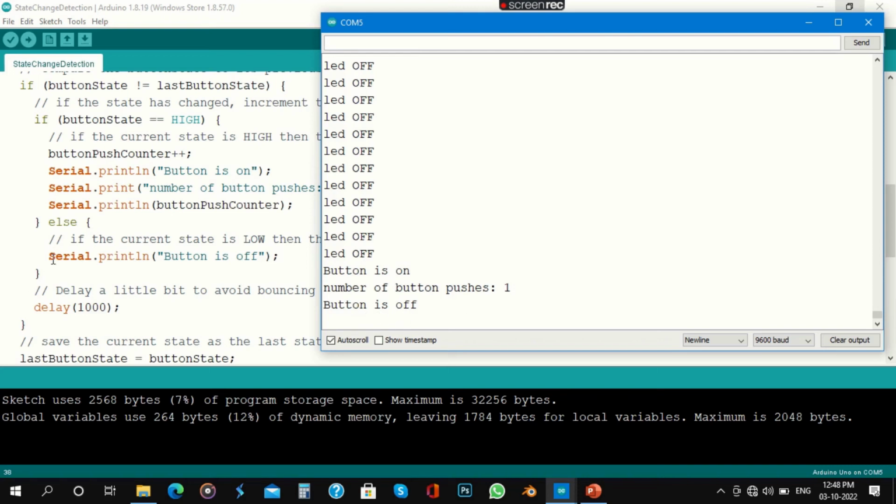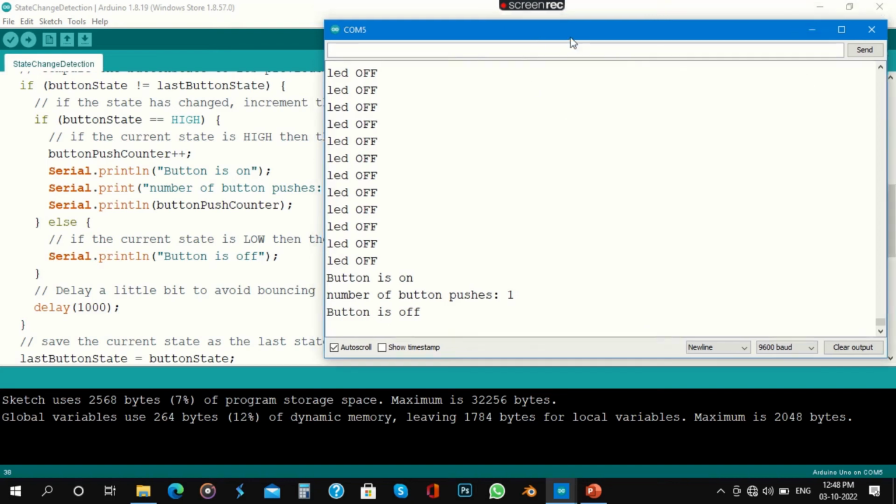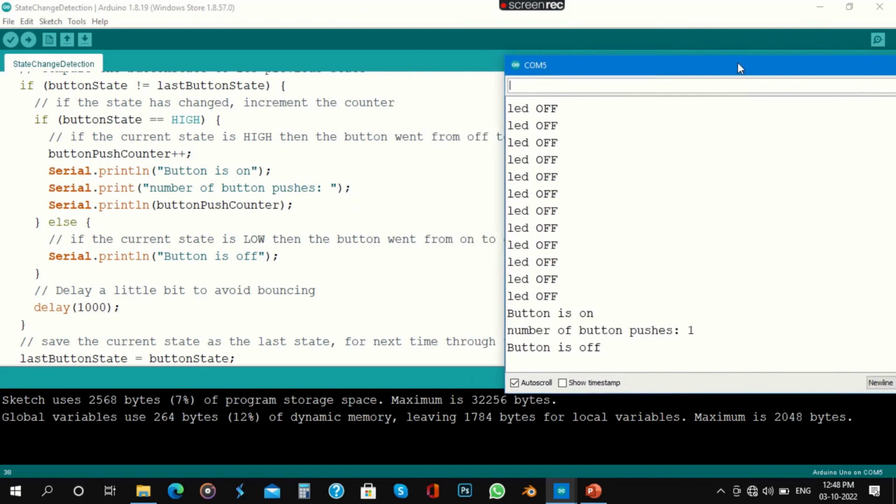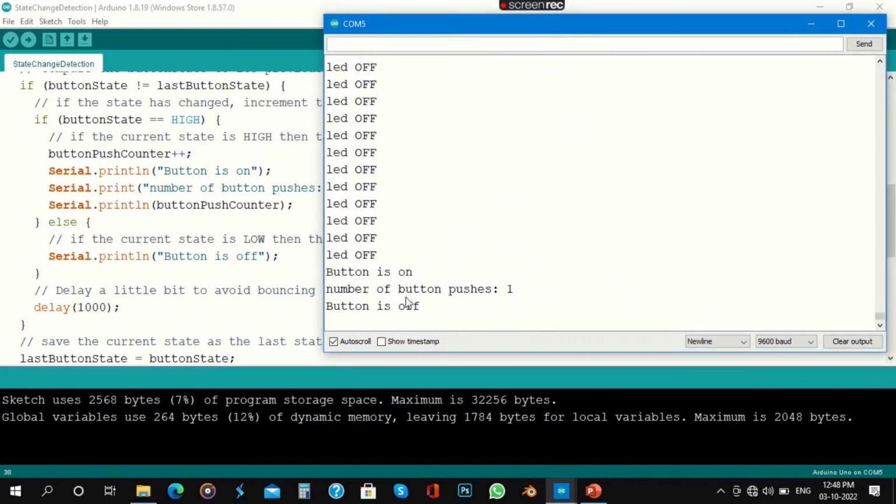Here you can also see in the serial print, if the current state is low, then the button went from on to off. So after 1 second, that button is off is showing. Okay, now if I press one more time, again 3. If I press twice, see, the LED is on and off, button is off, so it detects some fluctuation of the voltages or inputs from the button to Arduino.